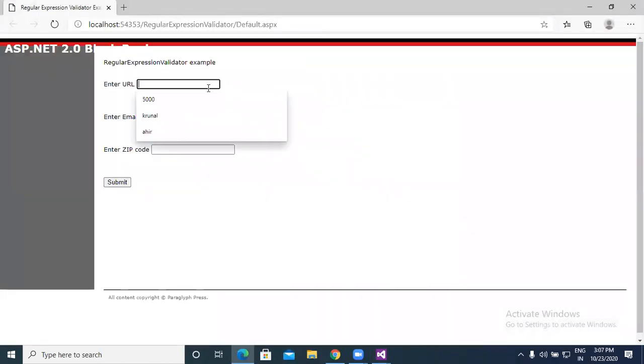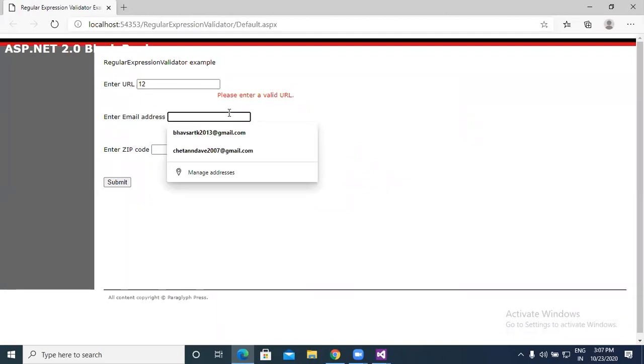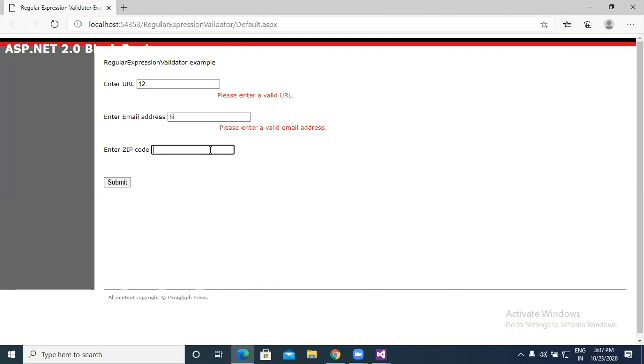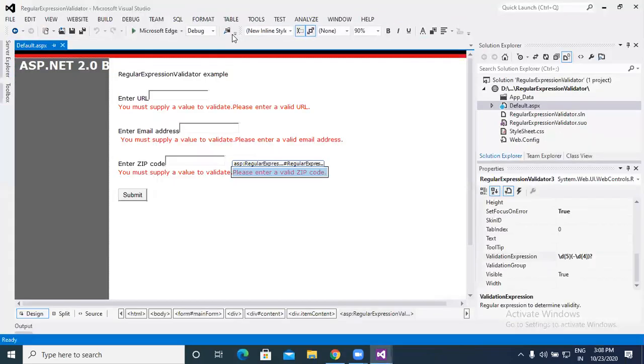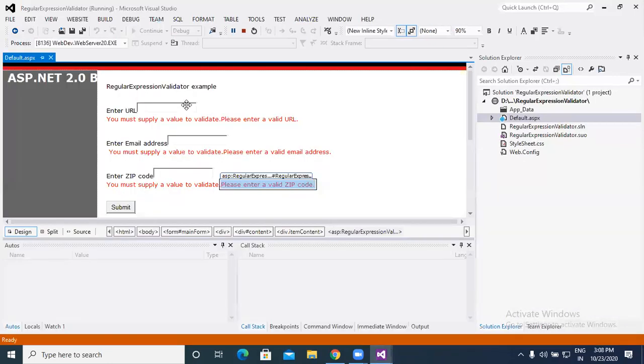So URL I can fill 1 2, so it is wrong value. Now email address we can put hi, so it is wrong value. In zip code, we can put something like that, so it is wrong value. So whenever it is wrong, then it should display an error message. Otherwise it is accepting the value.